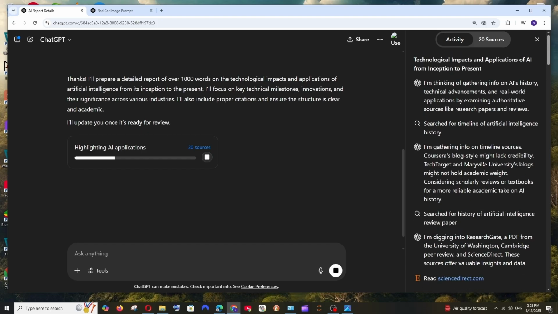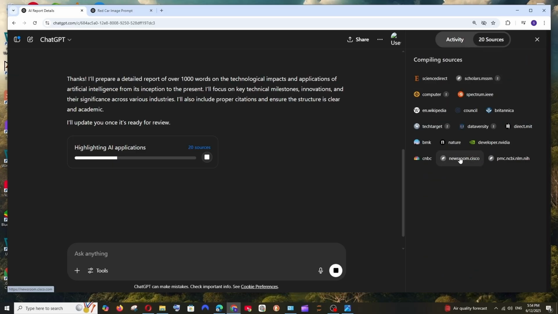So basically, this is extremely useful if you are a research student or you are working on some project for your research paper or something. You can literally use this feature. And if you go to 20 sources, this one, it gives the links of all the websites from where it has extracted the data. So this really saves us a lot of time.